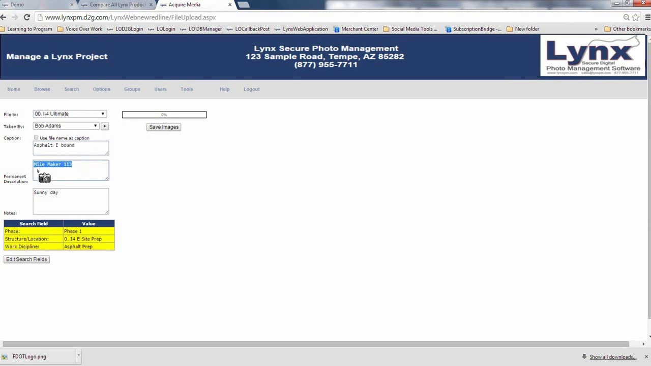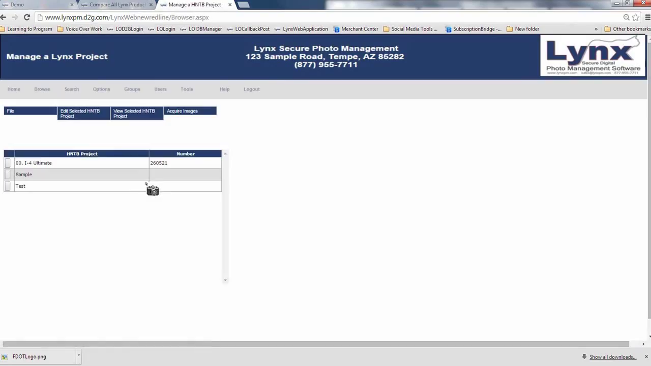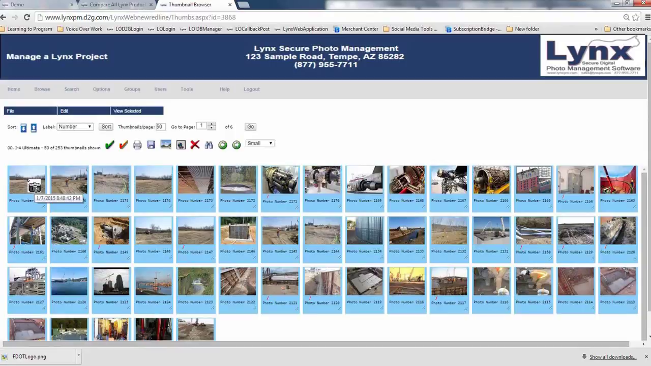You can also add up to 7 or 8 pages of permanent description notes and 7 to 8 pages of additional description notes. If all of the custom search field information is correct, you would simply go ahead and save the images. It doesn't matter who's acquiring images or from what location. As soon as they're uploaded into the system, if anyone were to go browse the project, those images would be immediately available from any location or device.